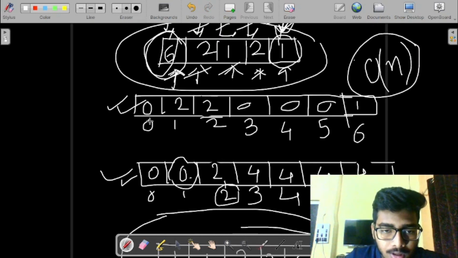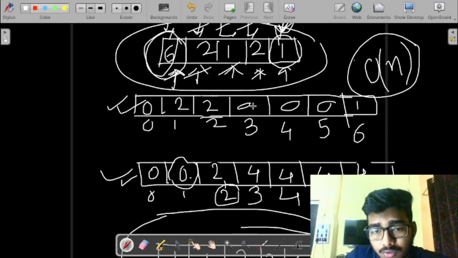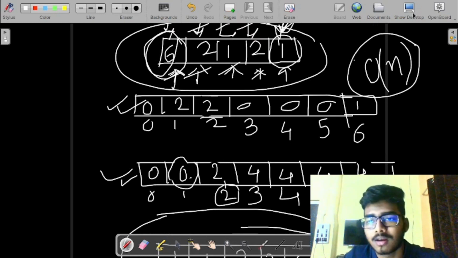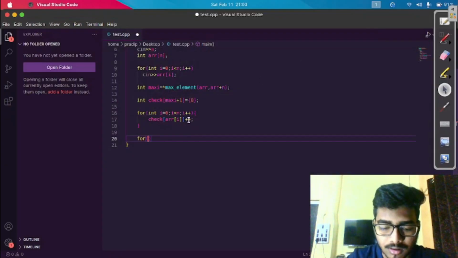What was the concept? Just 2 plus 0, 2. 2 plus 2, it will be 4. 4 plus 0, 4. 4 plus 0, 4. In this way, it is updated.